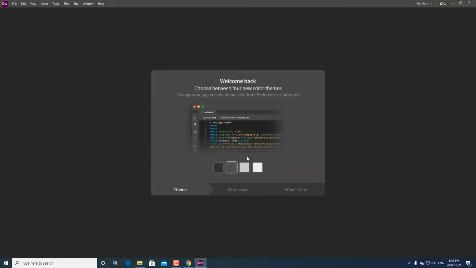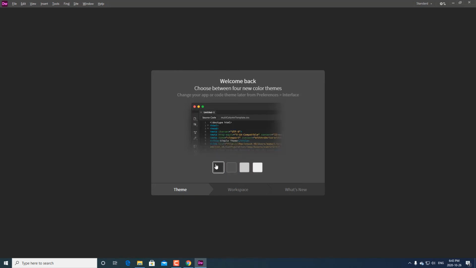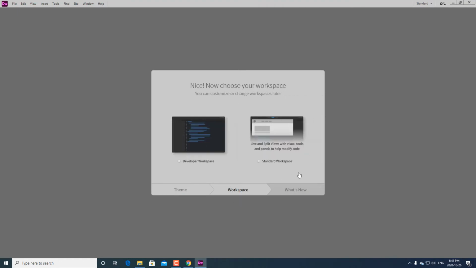So your theme, you can hover over it, whatever you'd like. This shows the color of the background. You can preview it here. I like to do a nice darker gray. Here we go. Now the workspace.